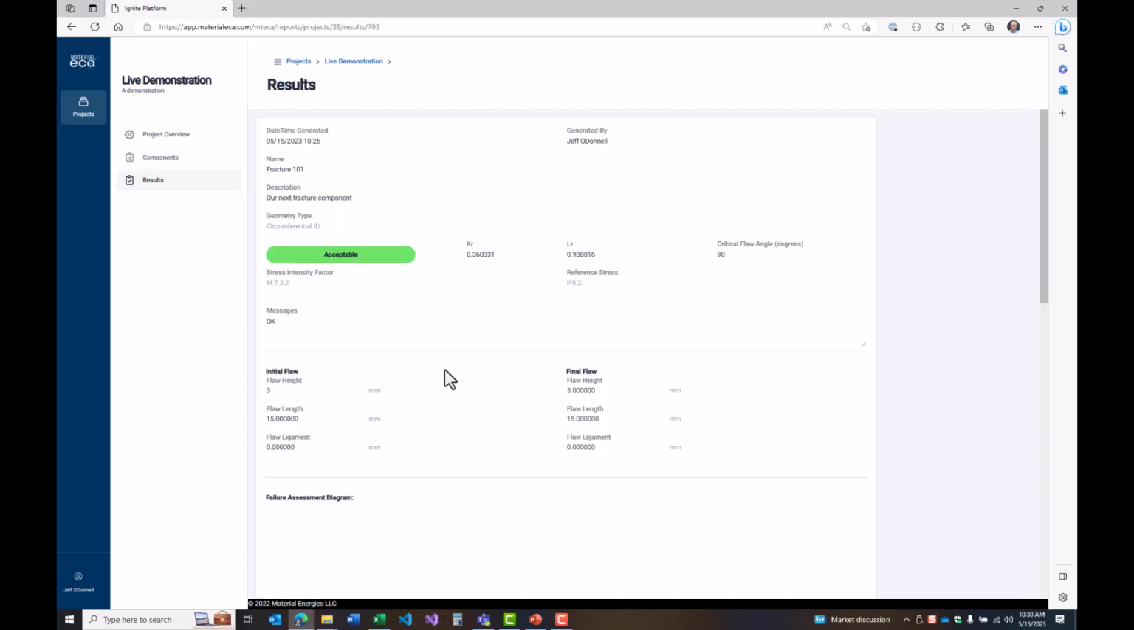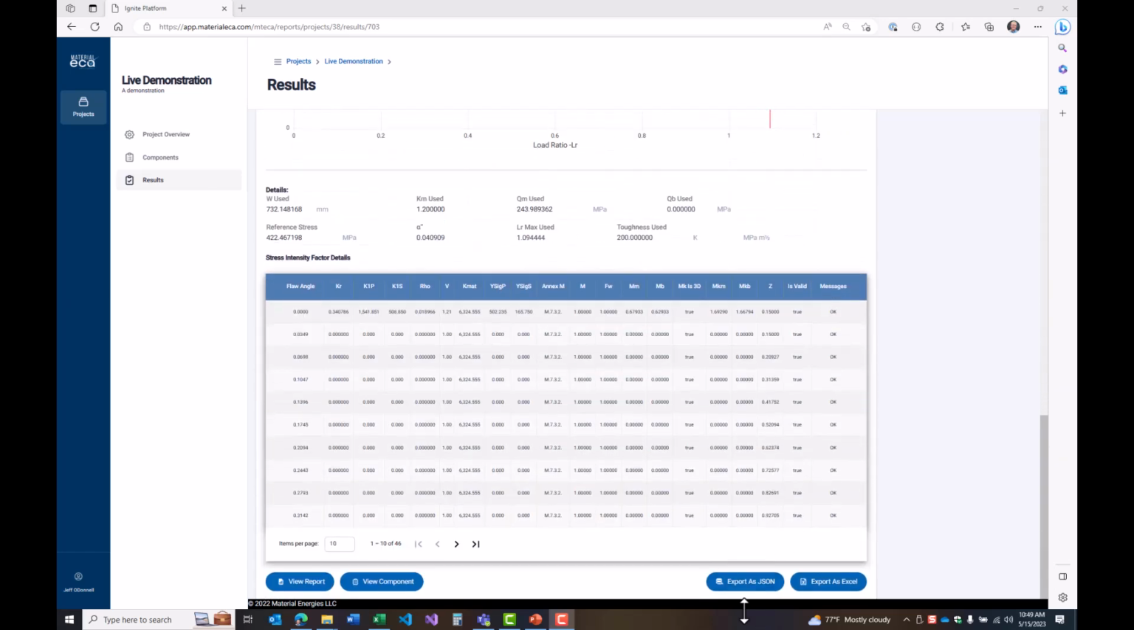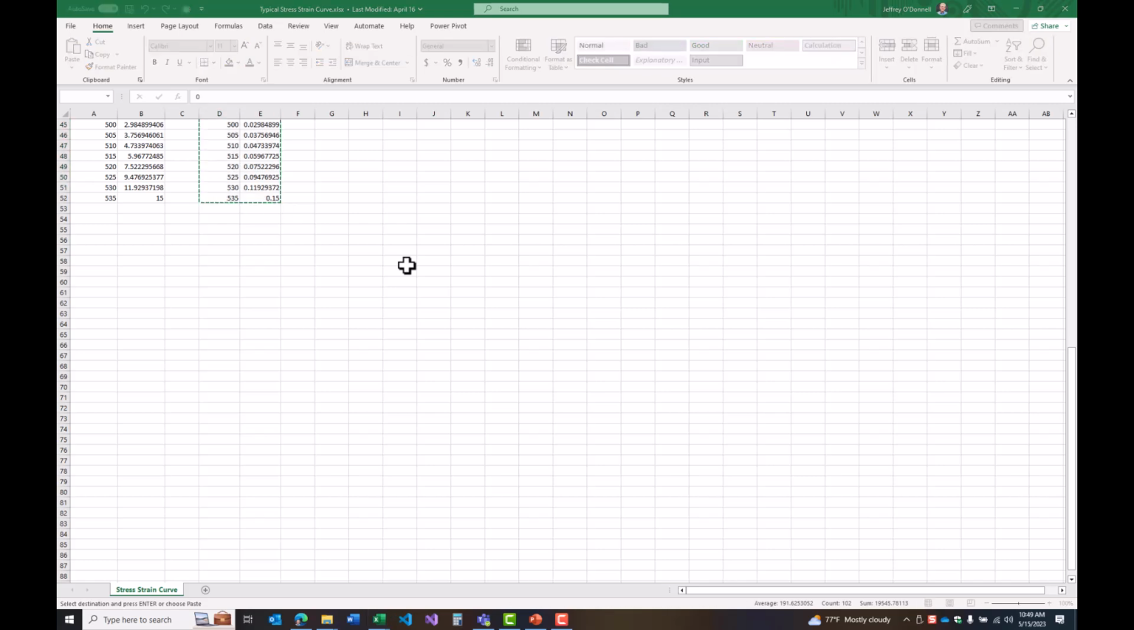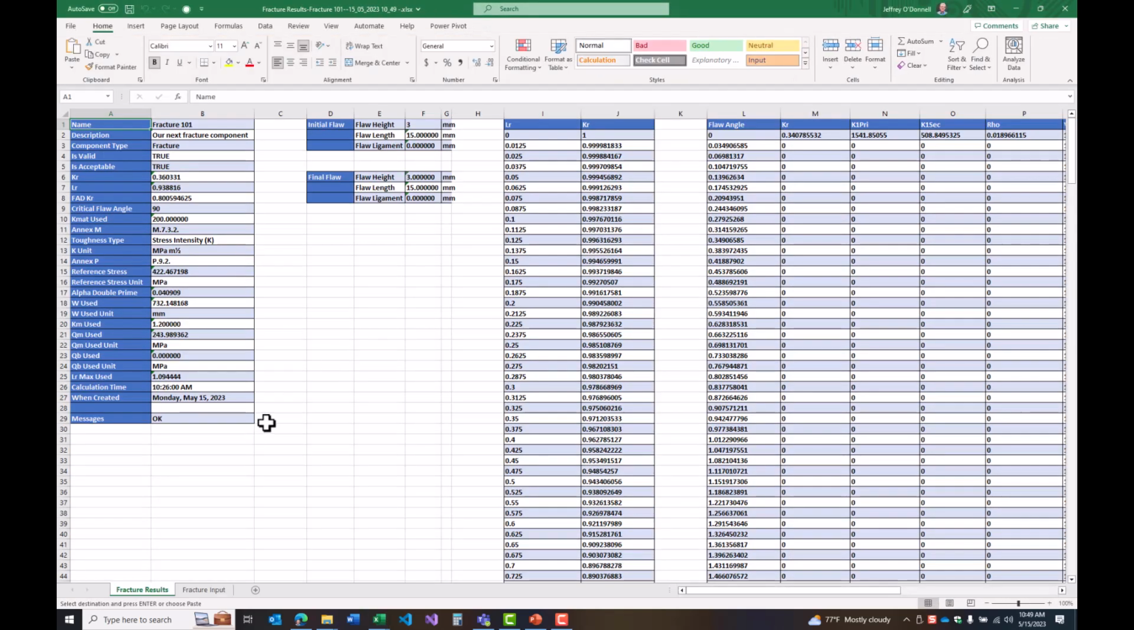But let's go back to the results, and we can scroll down and let's export the results to Excel. Open the file. The results in Microsoft Excel are a little bit more comprehensive than what's even in the reports. Lists all the possible results here.